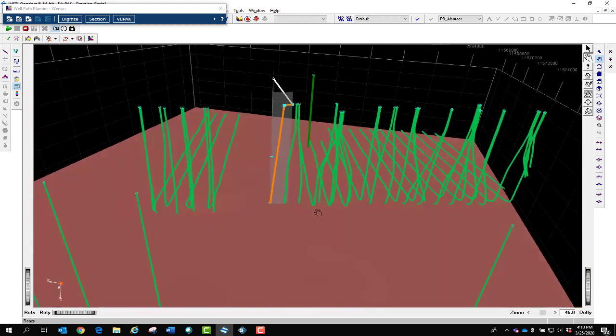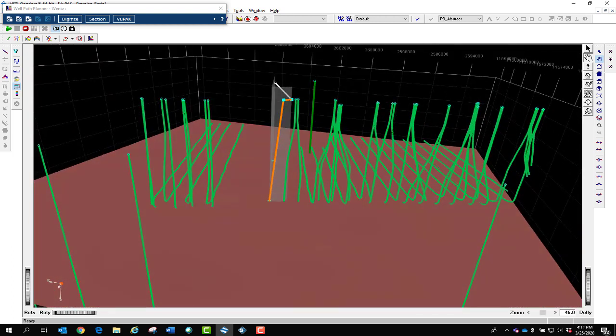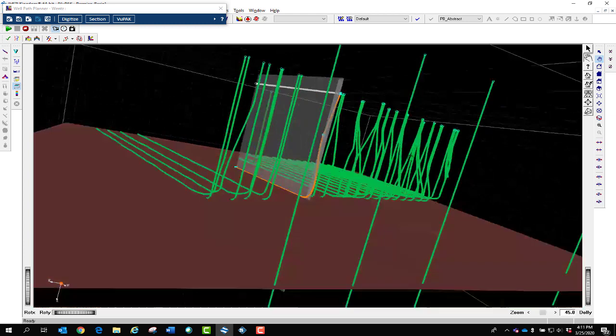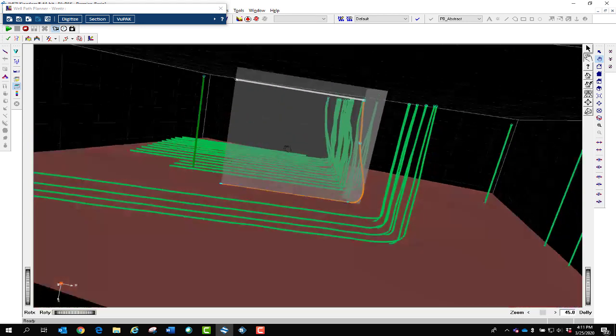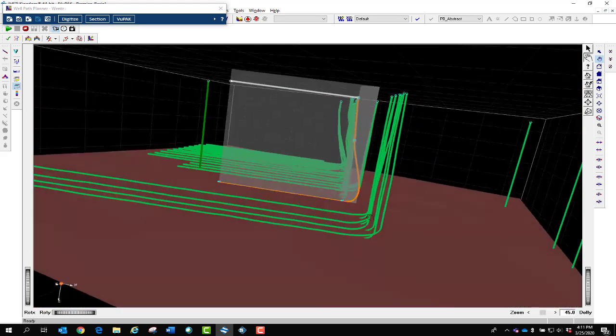But let's just adjust one additional point, show you how easy that is to do. So changing our hand to a pointer, we're just going to drag this position down a little bit further along that planned well. And if you move to the side, you can see that it actually recalculates that well path plan for you every time you make an adjustment.